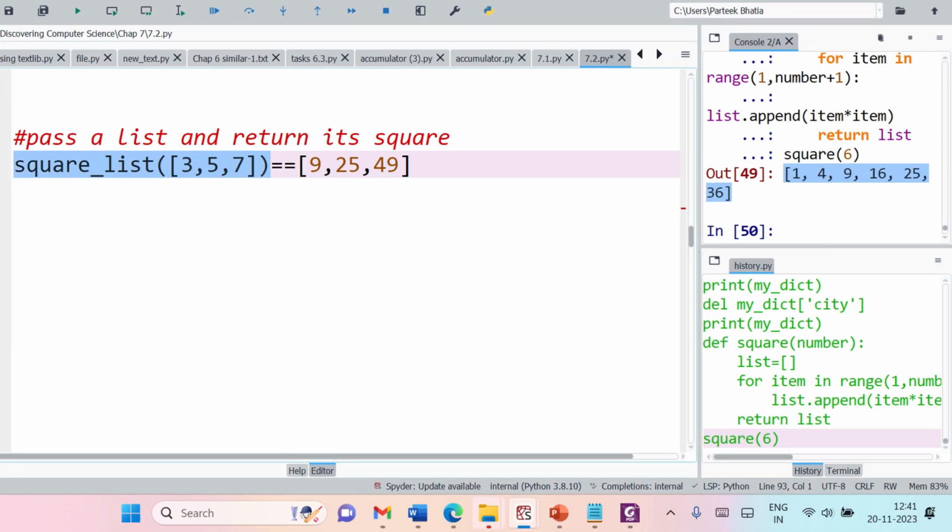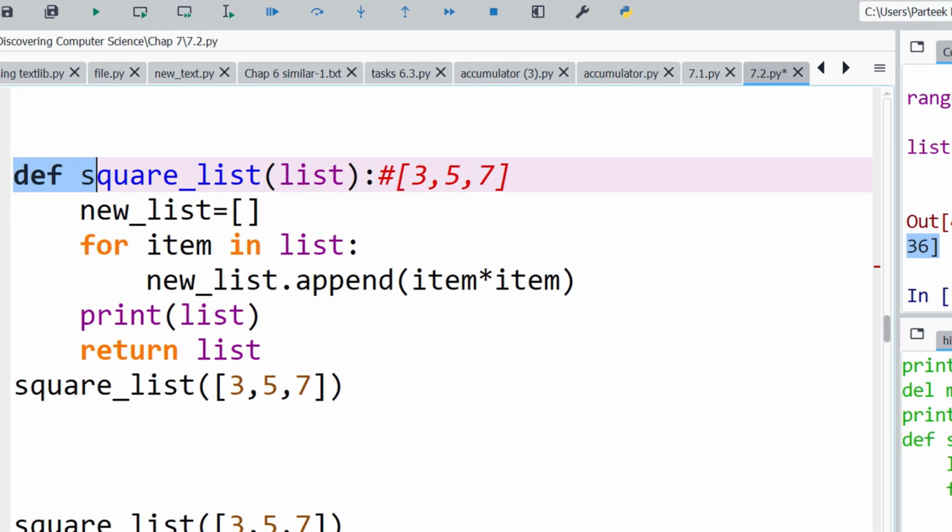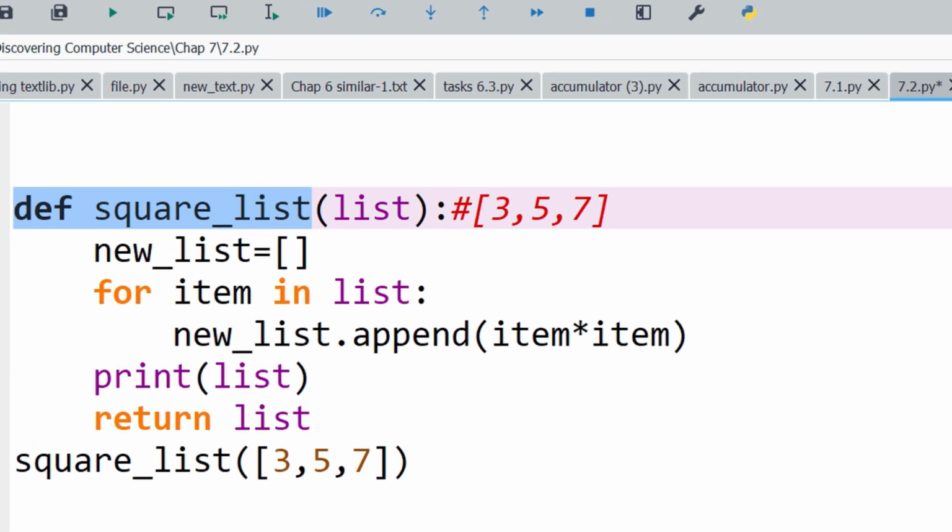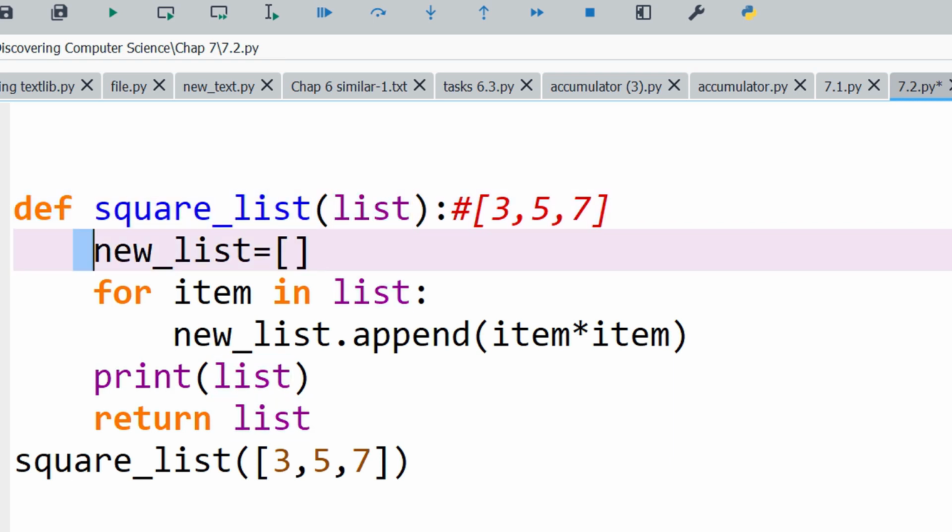Okay, so we have to pass a list to this function, and in the function I have to iterate over each element in the list, find its square, and then update my existing list. So here I am defining a function square_list, passing list to this. First of all, I am solving this problem by creating a new list, and then I will be modifying this code to explain how we can update the existing list.